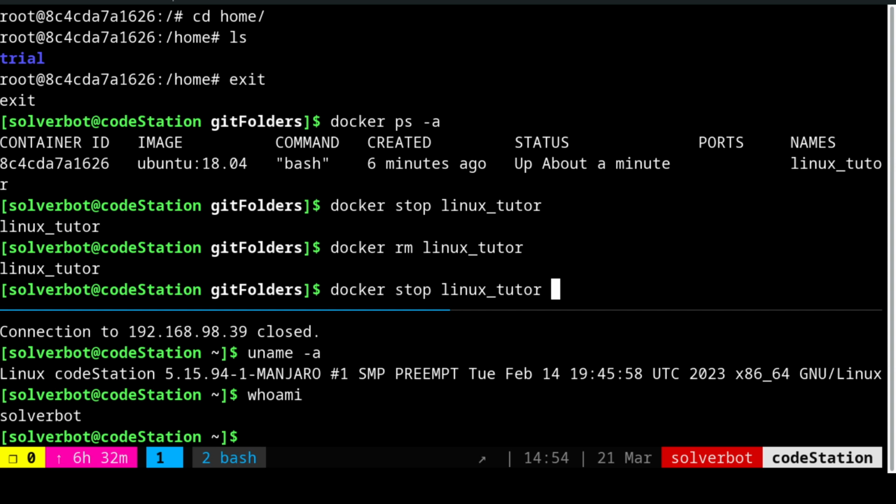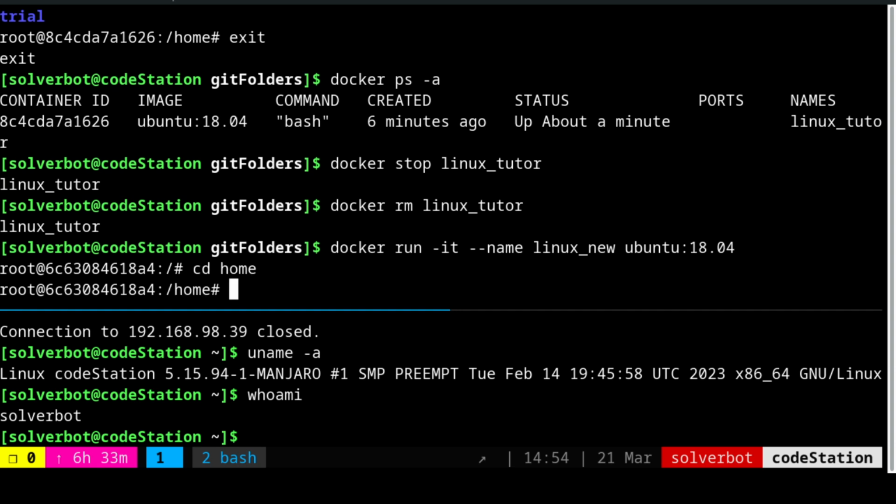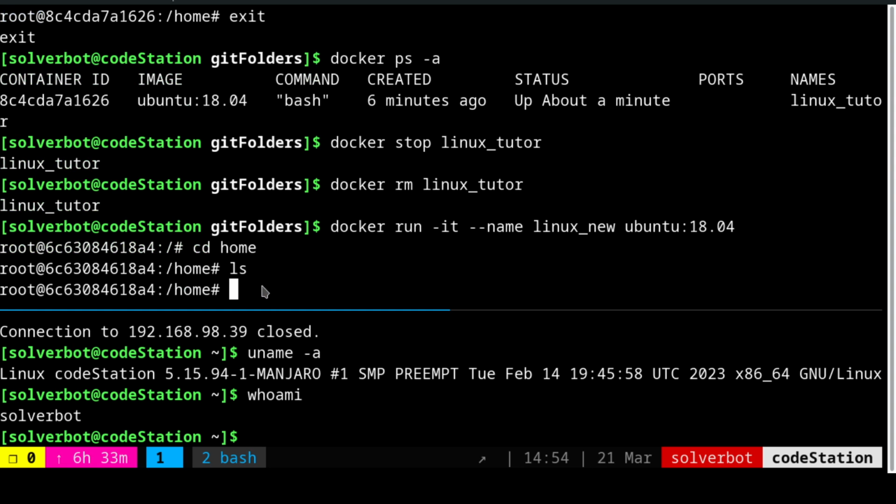So now if I come here and if I create a new Docker, if I use this command, docker run -it --name Linux tutor, so let us not give the same name, let us say Linux new. If I use this, what will happen is, this will be a completely new Docker. So if I do cd into home and if I do an ls, you'll see that I am not having the trial folder anymore. So this is a completely new environment.